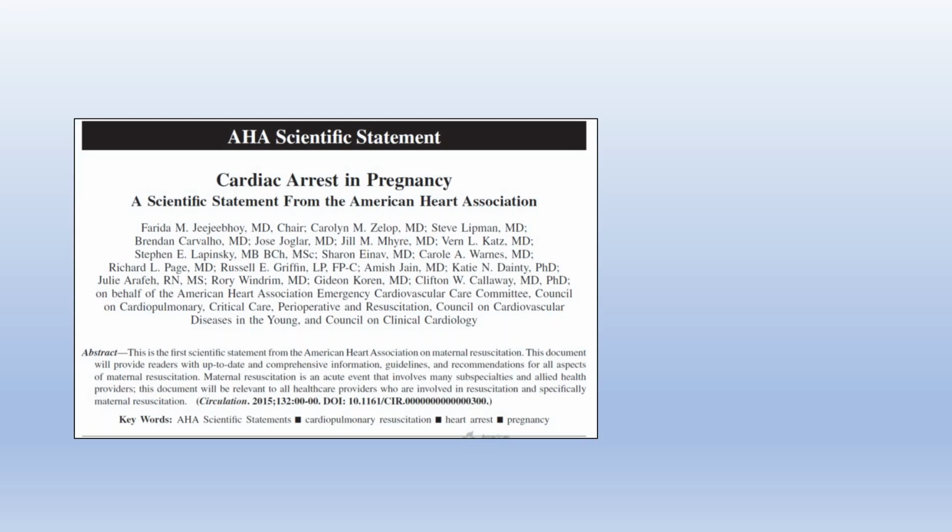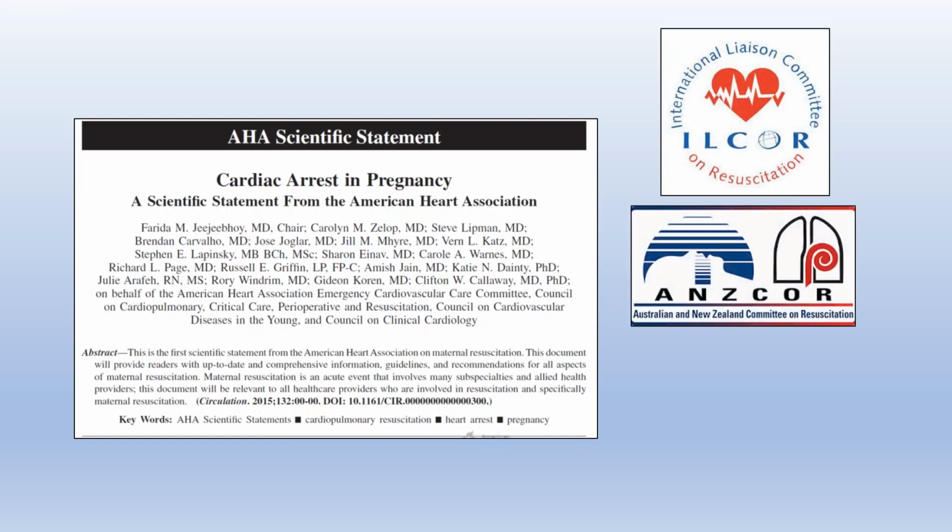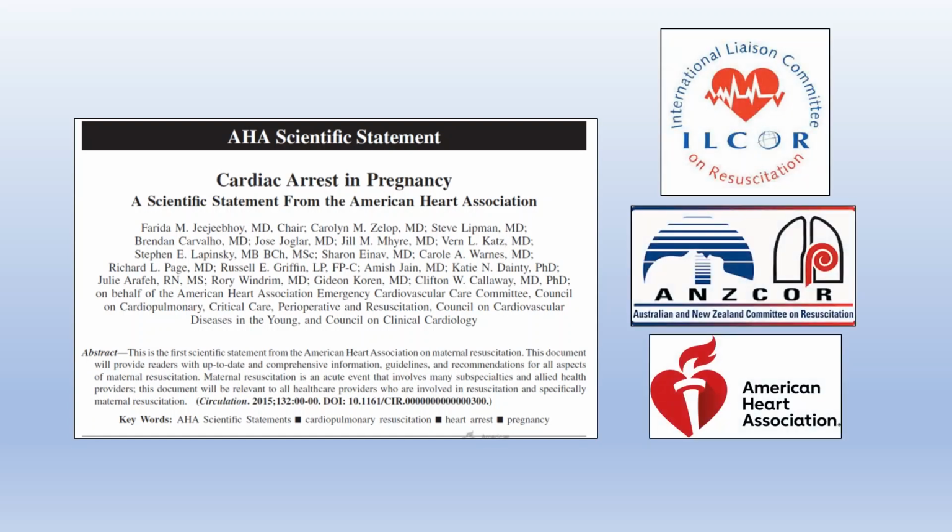In terms of the source of these recommendations, it comes from the 2015 American Heart Association scientific statement on cardiac arrest in pregnancy, and all these recommendations have been adopted by various national and international resuscitation associations.